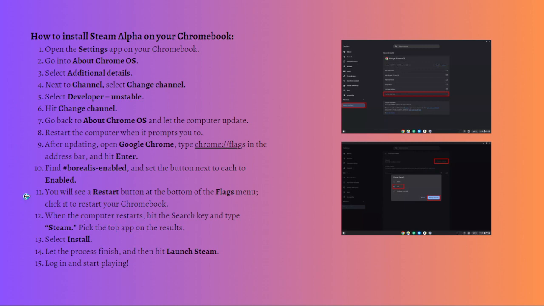And when the computer restarts, hit the search key and type Steam and pick the top one of the results, and then select Install and let the process finish. And then lastly, hit Launch Steam, and you can now log in and start playing.